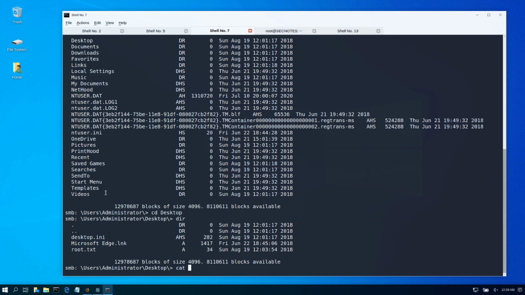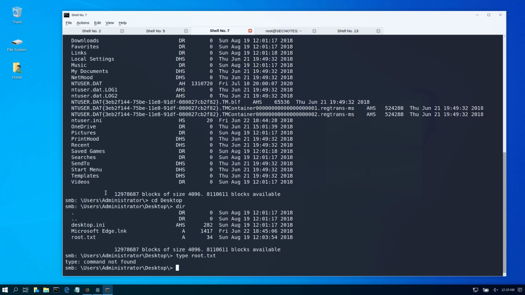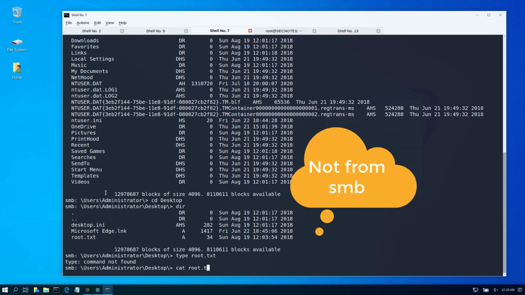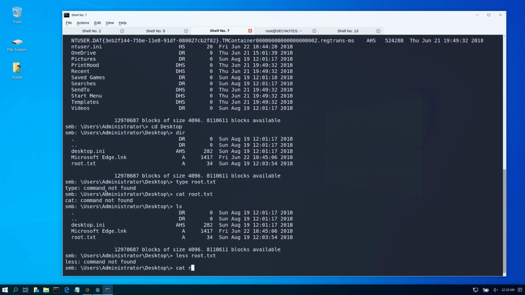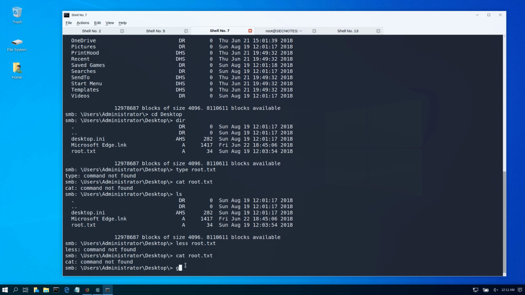So now I can do there. Yeah, cat, type root.txt. Wait a second, cat root.txt. Come on, I should be able to say cat root.txt here. Let's get root.txt.